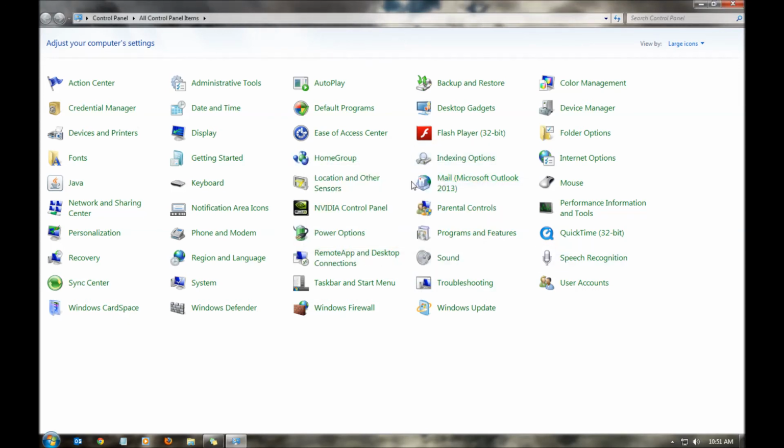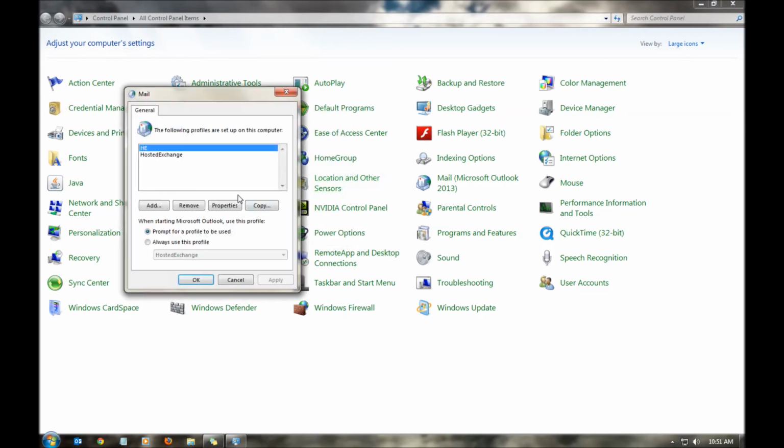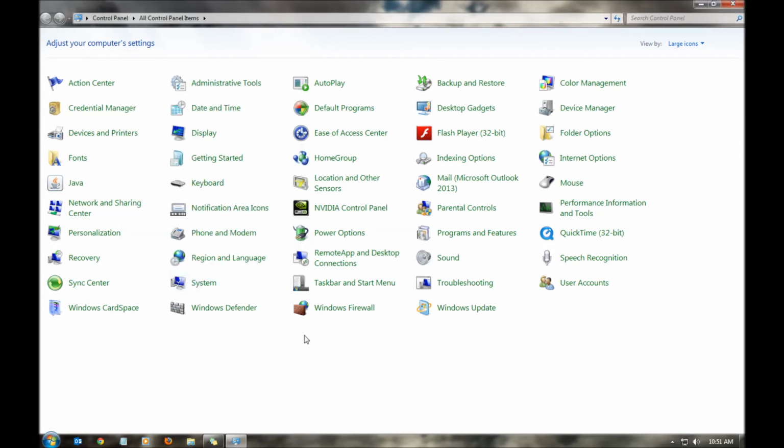What you will probably want to do, because your mail has been moved over to a new server, is just say always use this profile and select the new one that you've created and hit OK. We like to leave those old profiles just in case we need them for a little while. After a certain amount of time, it's safe to remove those.